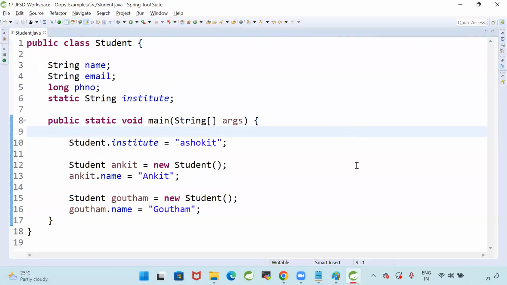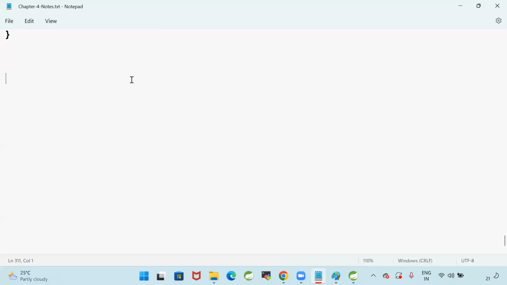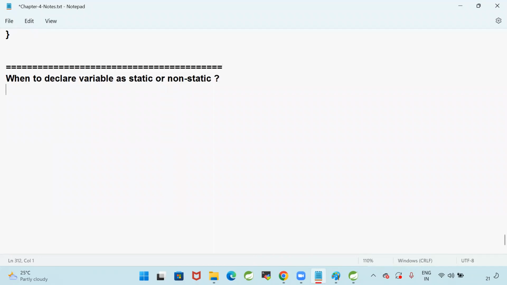When to go for instance variables and when to go for static variables? Come on, tell me, guys. When to declare a variable as static or non-static. Non-static is nothing but instance. Instance is also called global. If we want a different value for every object, then go for non-static or instance. If you want the same value for all the objects, then static.